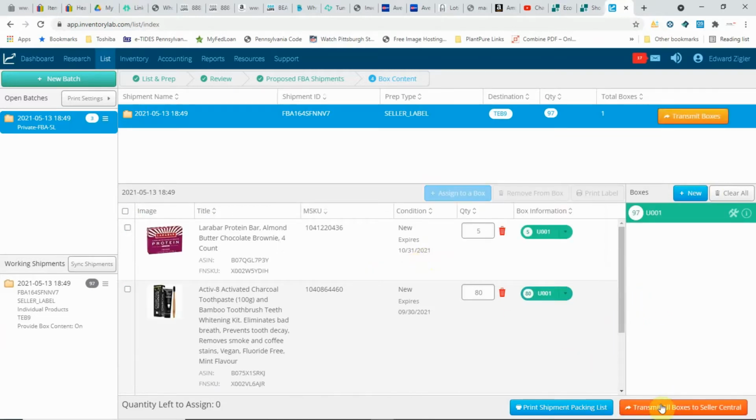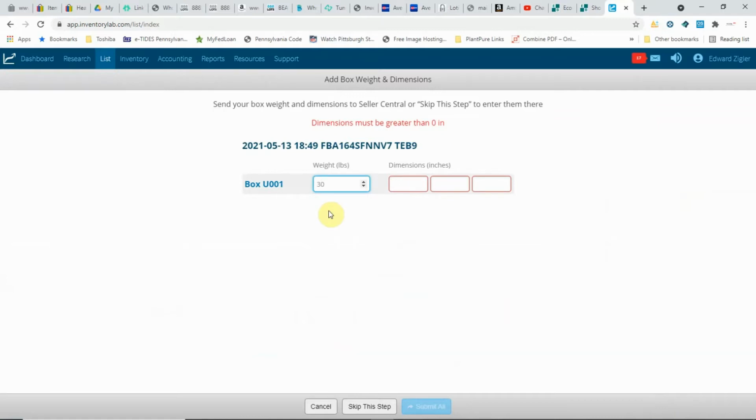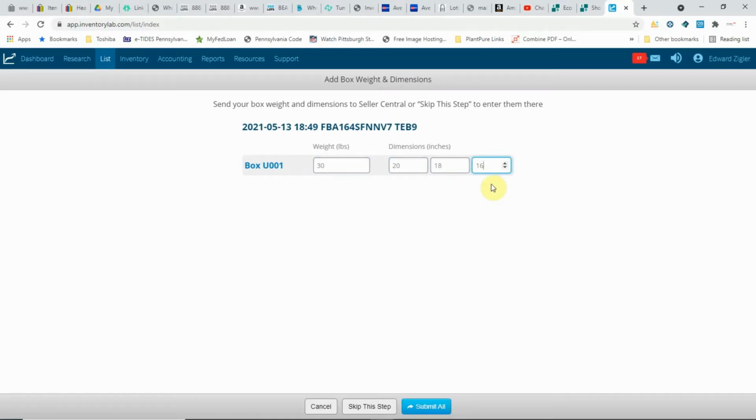Alright, and then it says transmit boxes to Seller Central. Now this is where it might get tricky, so let's see. Well, not tricky, but I don't know about that error and how things are going to go. But anyway, my box weighed 30 pounds, and the dimensions 20 by 18 by 16. Alright.